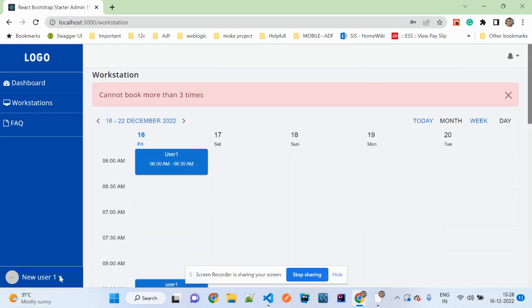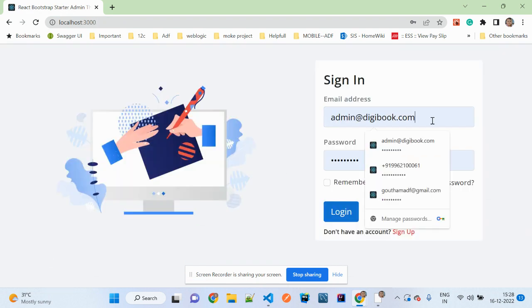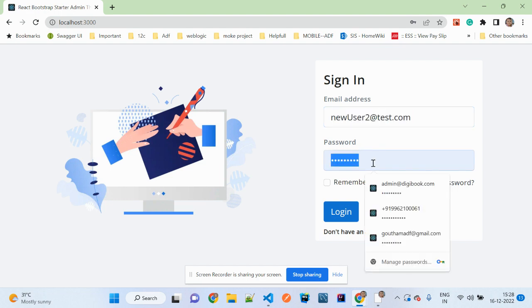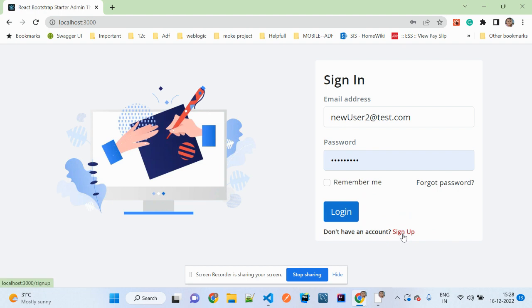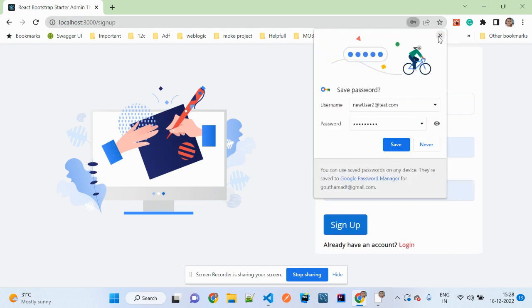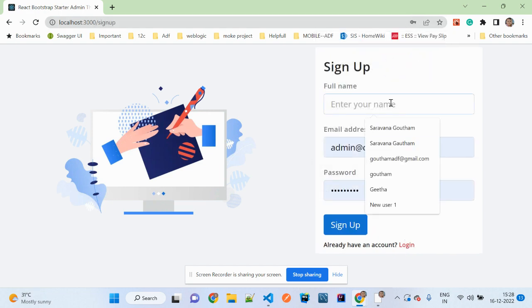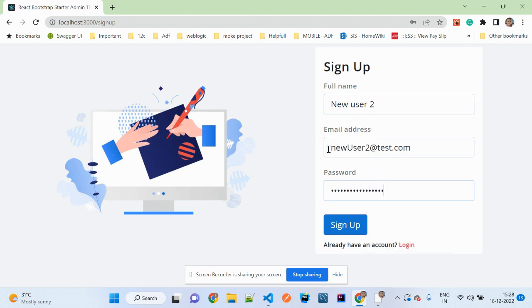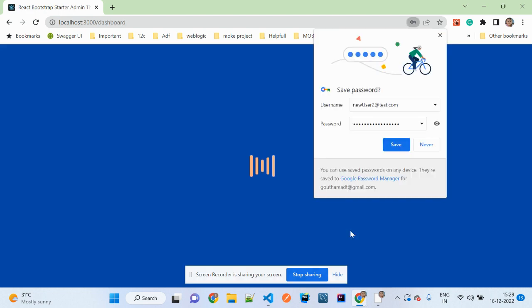Now I'm just going to log off and create a new user 2. I'm coming with the new user 2, test dot one. Now I'm putting it as new user 2, and I'm doing the sign up. The username is one and the password will be the same.